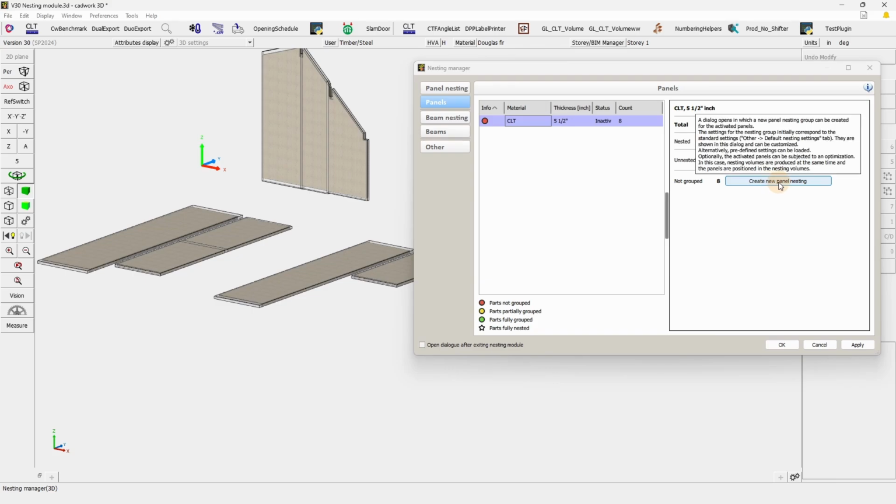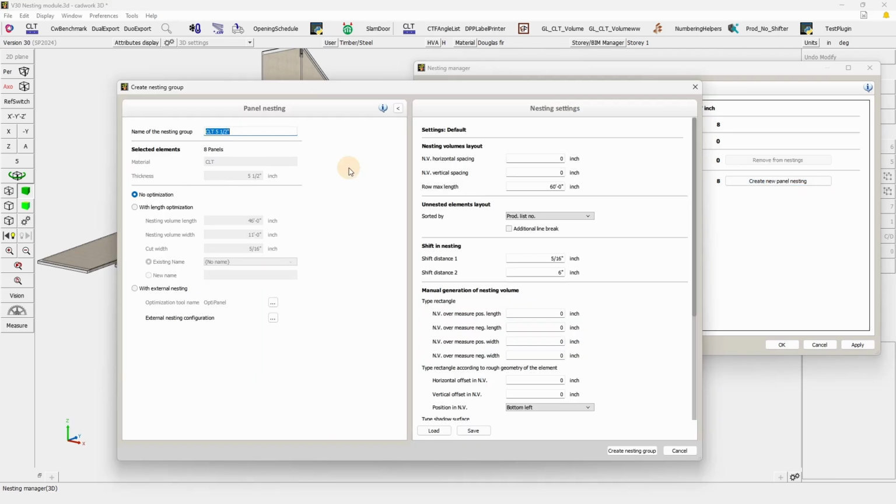When you go to create new panel nesting, it's going to open this window. In this window, we have the basic information about the future nesting group. By default, it's named after the name of the material and its thickness. The two values that are grayed out are simply visual cues and are not something you can edit. They come from the selected elements. But you could make the name the one you'd like.